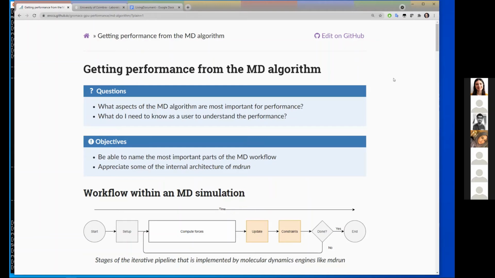So the workflow within any MD simulation, not just GROMACS, this is the same in NAMD or OpenMM or any of the other AMBER, any of the other big packages out there, all do roughly the same thing. There's a startup phase where it reads your user input, then it gets set up, builds some data structures, does a bunch of structuring and housekeeping.